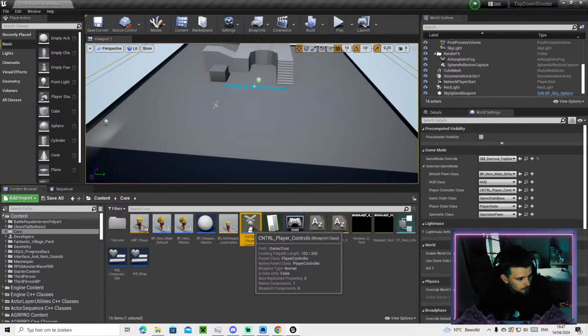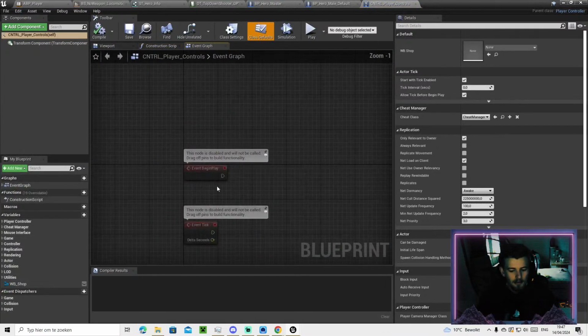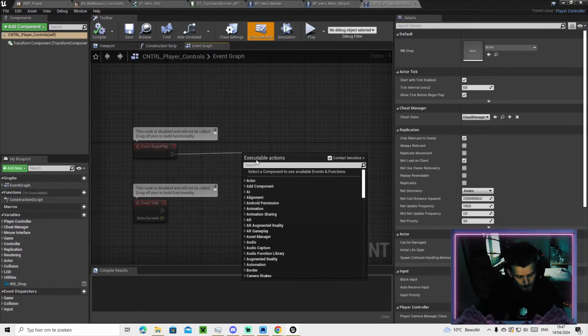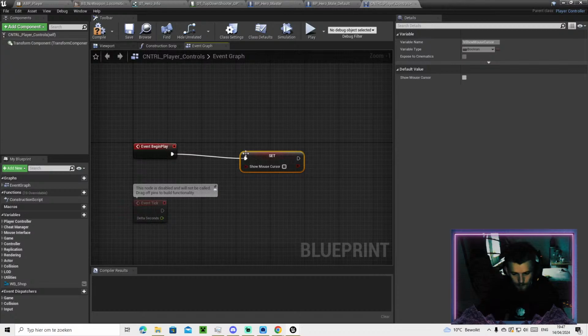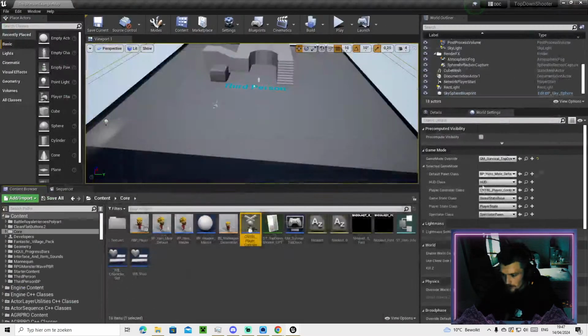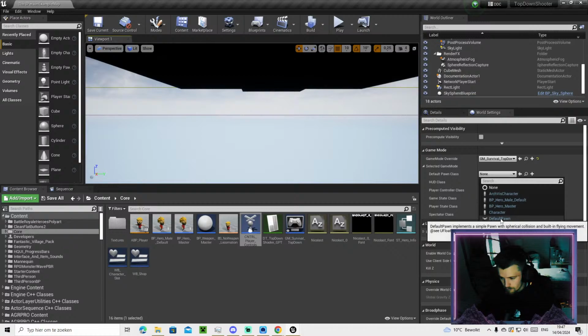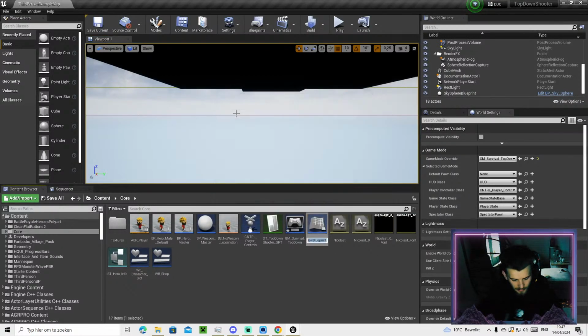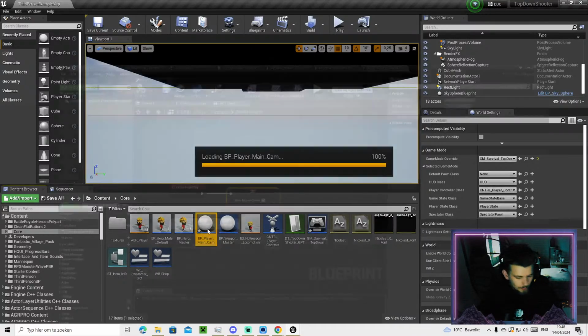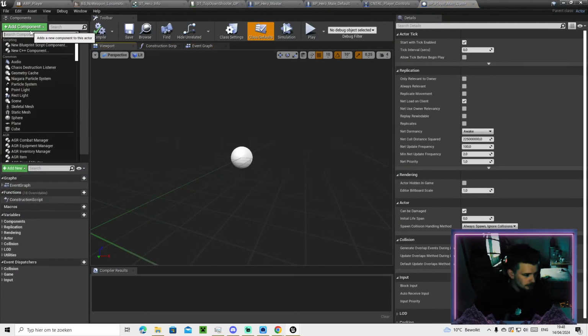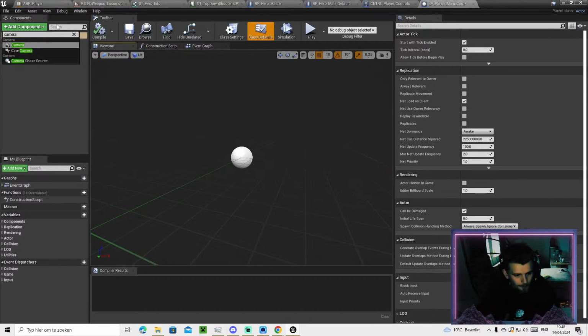Now that we have that, let's actually start working on the functionality of the game. Okay, so by default we don't want to have any character spawn. Let's make a blueprint class, call it PP player main cam. We just want to have a camera, right? That can move around, that's it. So let's add a camera.